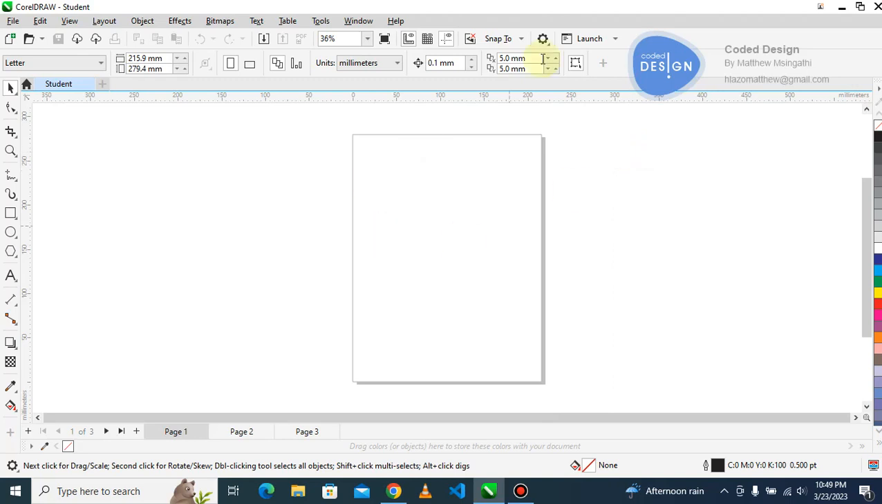So we have created our first file, and I've showed you how to create a new Corel Draw page. So for now, let's just start from here. These are the tools that you will be using. Most often you'll be using these tools when you are designing something. So let's start from here.